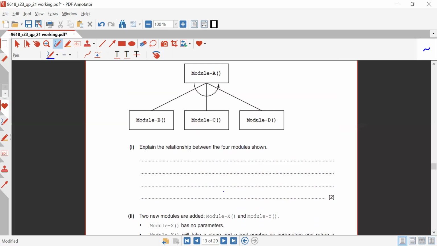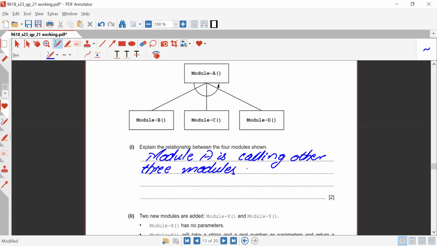Okay, now what is the relationship? So basically, module A is calling the other three modules and the process is repeating. Process is repeating for a given condition.